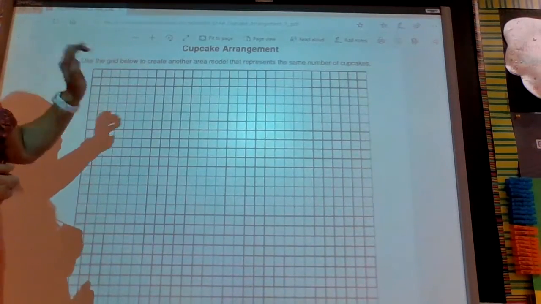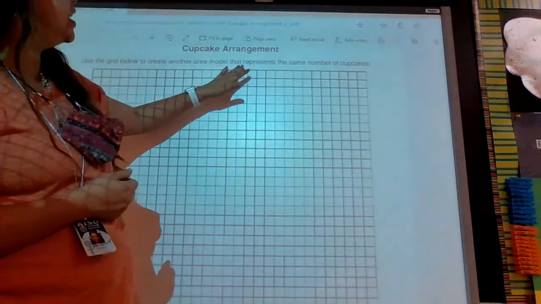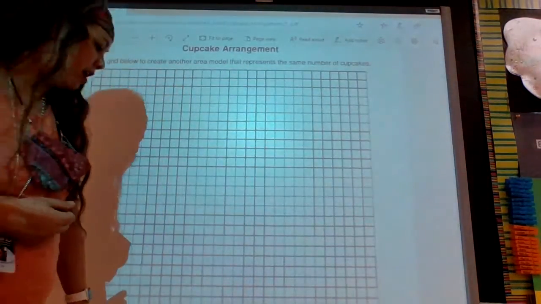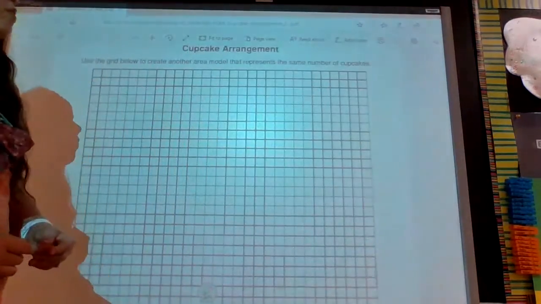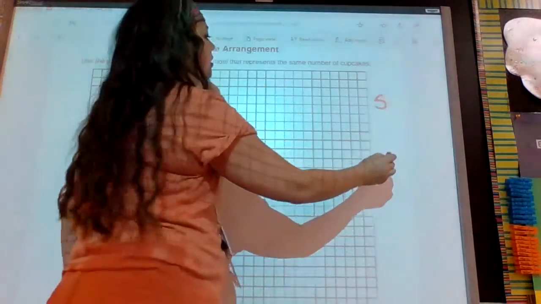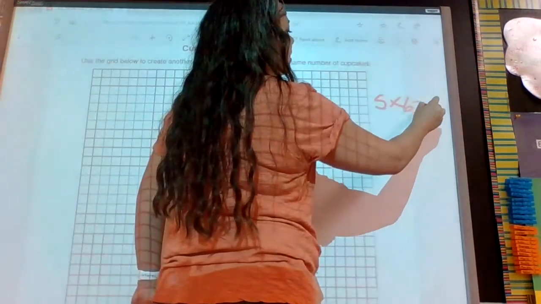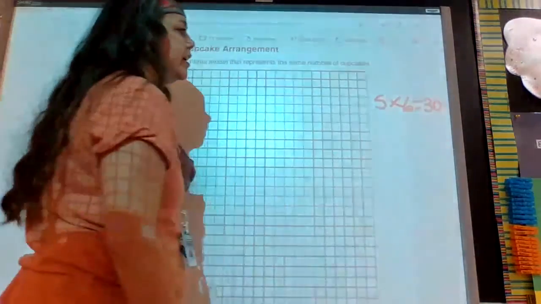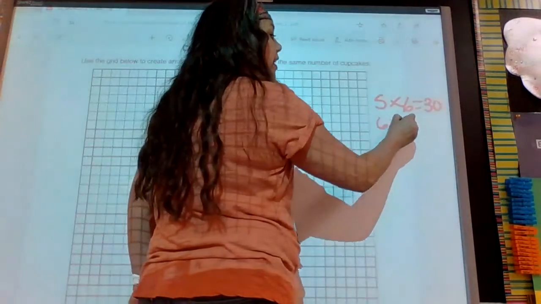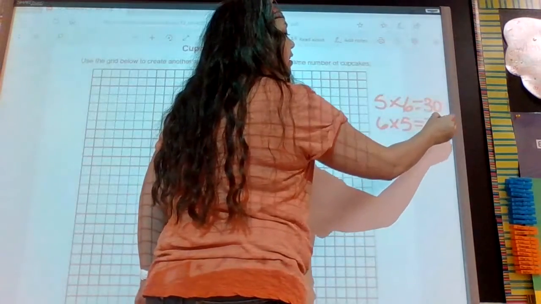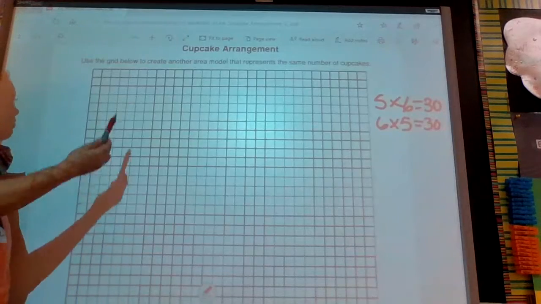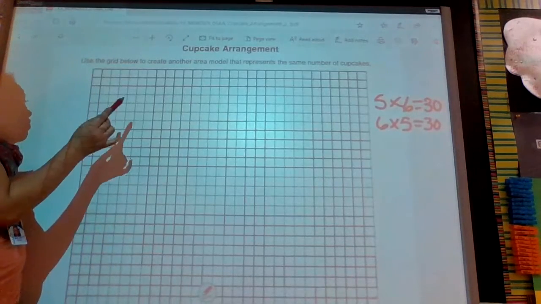Now we're going to use the grid here below to write another area model that represents the same number of cupcakes. So we know first that 5 times 6 gives us 30. Can we also make one with the commutative property? So we're going to do this together. There is more than one answer on here, but we're going to start with the ones that we know first.